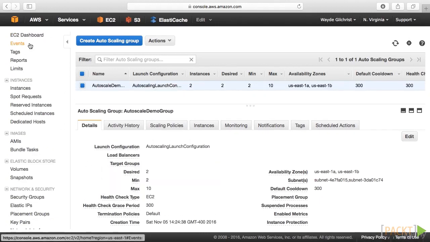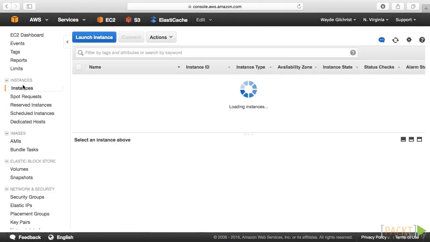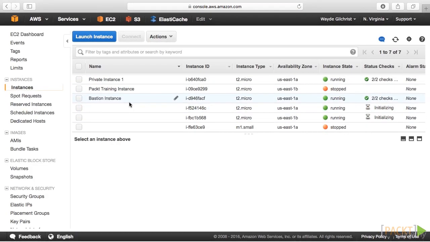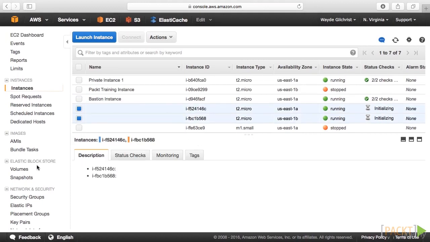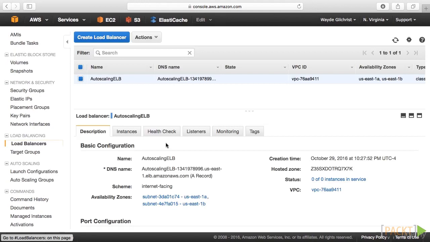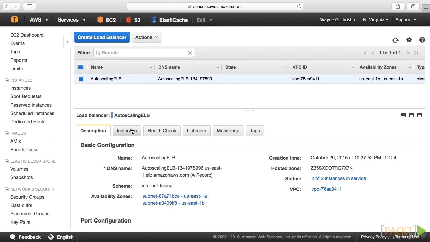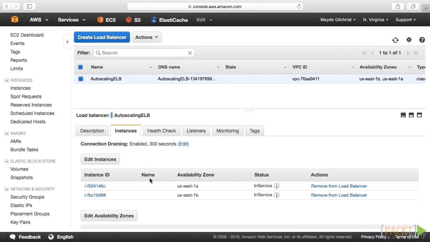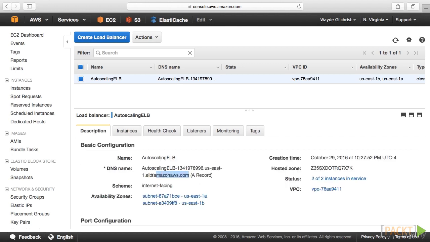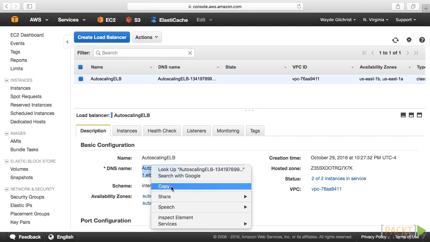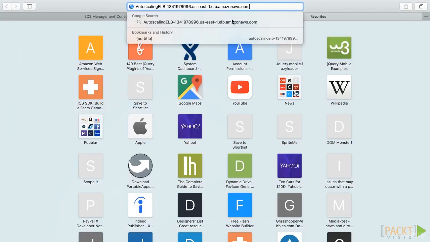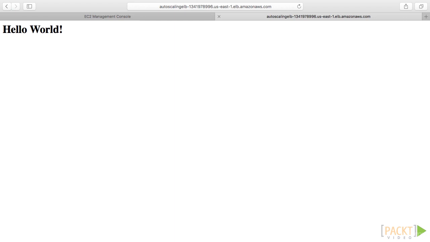If we go check our EC2s, there should be 2 more launching. And here they are. Now let's go under our load balancer. And after a few minutes, you should be able to click on the Instances tab and see the 2 instances in service behind the load balancer. Now to complete this demo, let's go to the Description tab, copy our public DNS name for our load balancer into the clipboard, open a new tab, and there's our web page coming up on our instances that were launched by the auto scaling group behind the load balancer.